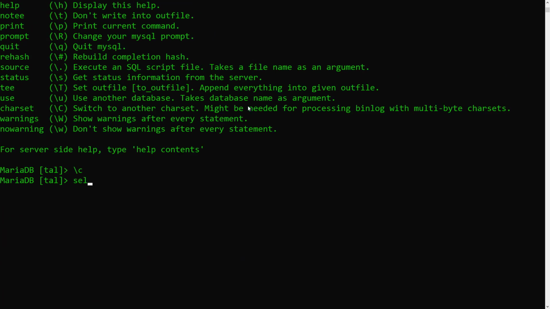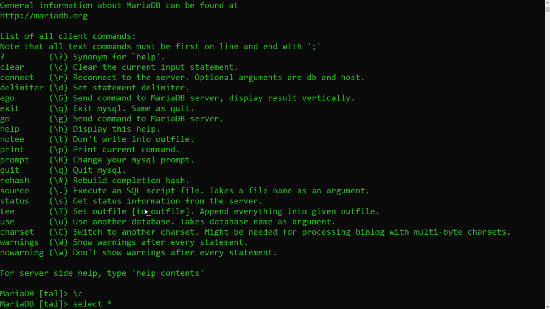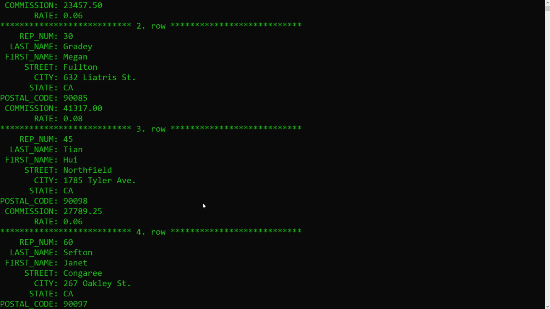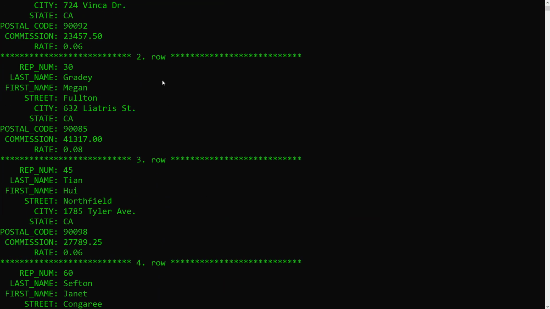What that does, so select star from rep where rep num is 45 or, and then you're like, I need to start over. You screwed up, right? \c breaks you out of there. Okay? All right, so anyway, there's a few other little things here if you want to look at them. That wasn't my intent to show you that. It was mainly to show you that \G.